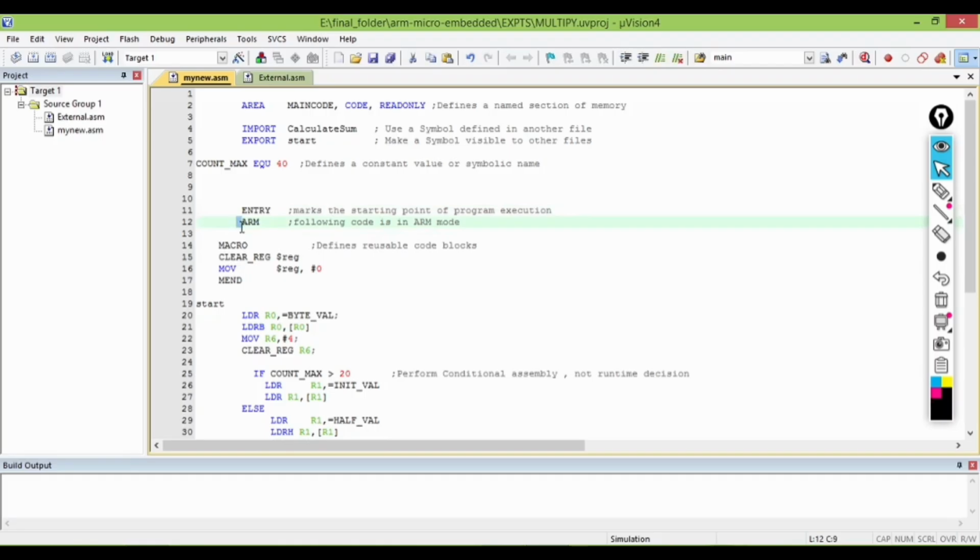debugging. Then I have written ARM here to indicate that the next codes are written using the ARM instruction set and the CPU should execute in ARM execution state. A macro defines a reusable block of code. MACRO and MEND are assembler directives. In this particular case, I have used the name clear register for this macro. So if anywhere in the code you write clear register followed by some register name, it will immediately clear the content of that register.